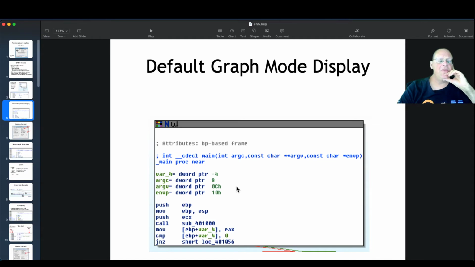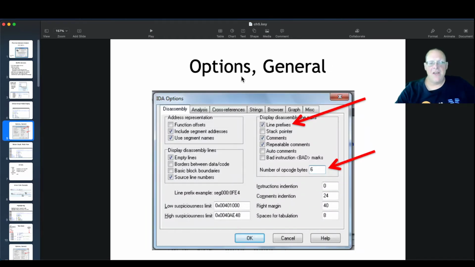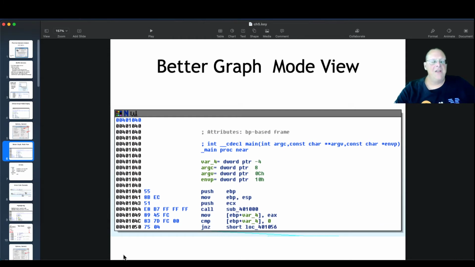All right, so there's the default graph mode display, where all you see is the comments up here, and then the commands down here, and you don't see any addresses at all. So this is not incredibly helpful. Like it says call sub 40. I don't know why they think this is so great where you have no addresses at all. That's why I always change it like this, like they say in your book. I turn it on to have line prefixes in options, and then opcode bytes. Turn that up to something. And now you see the address and the raw hexadecimal bytes, and then the instruction. And I think this is much more useful.